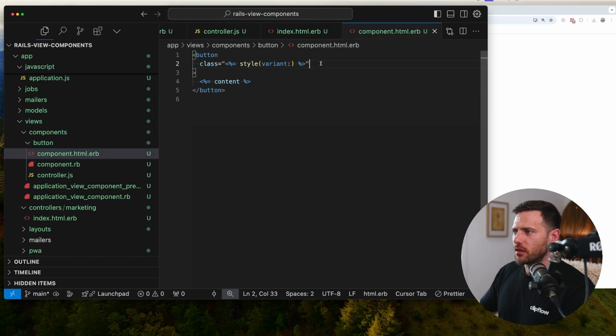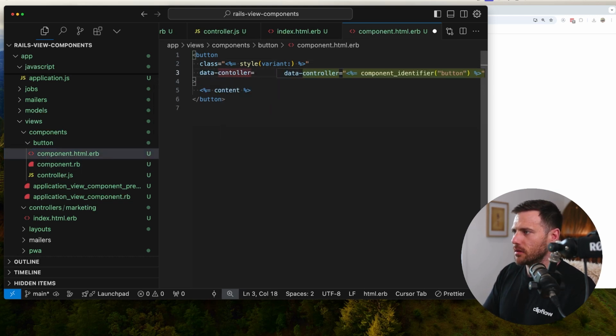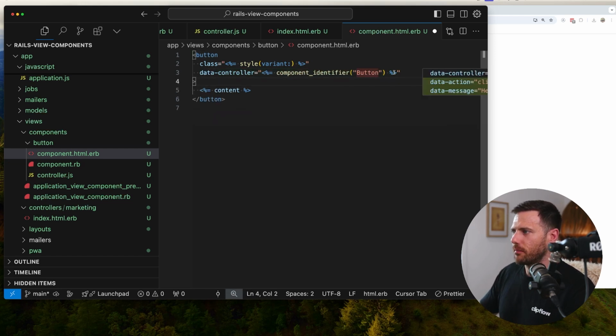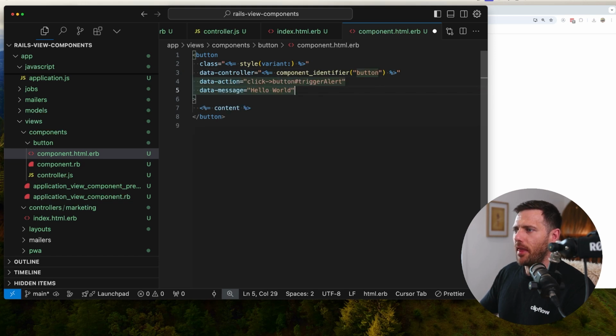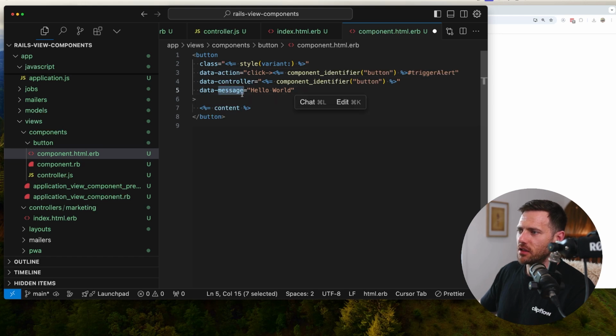But let's go and do this now. So we need to go here and we say data-controller equals component identifier button, okay? I like to just do it like a component name. That's just me. And then we're going to add the action. So we're going to say click, component identifier button again, and then triggerAlert. So whenever you click the button, we're going to call that stimulus controller with the action triggerAlert, and we're going to have a message attached here.